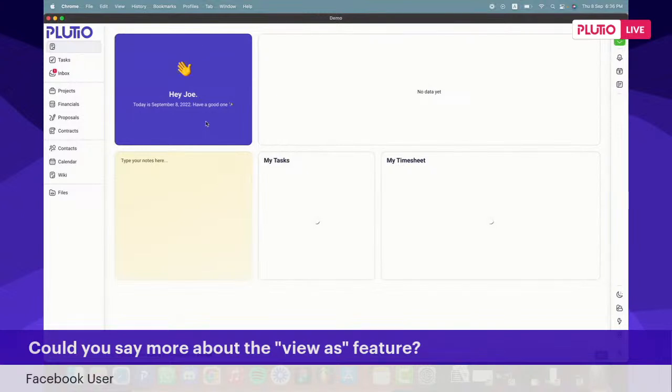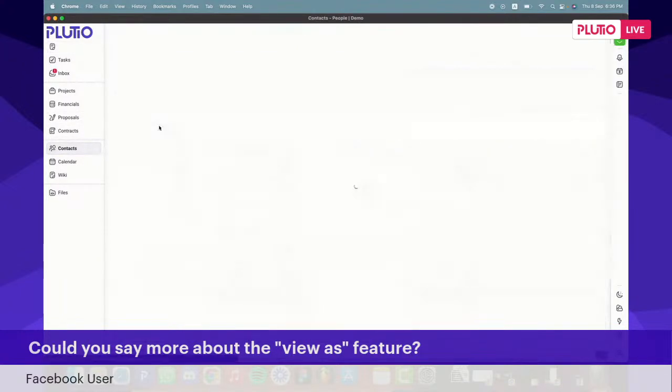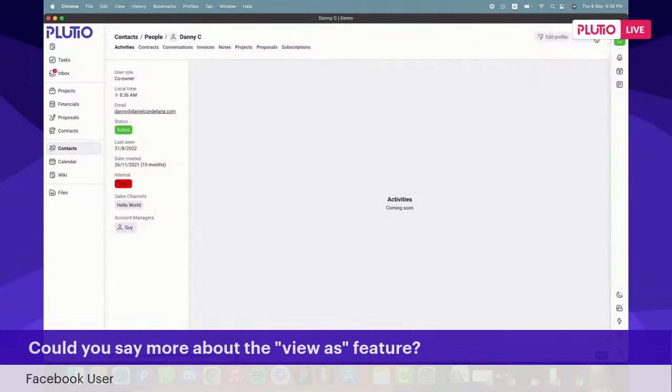So for example, if you have a customized menu, like if you remove projects or proposals from the menu, you will not see that here. So it's simply a safeguard before you invite them into your workspace. I hope that clears that up, Chloe.